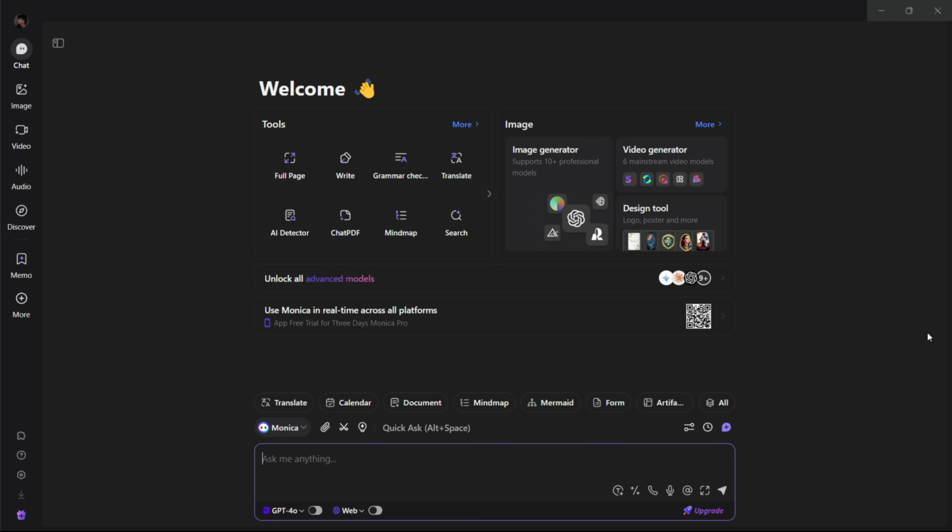So Monica is very useful in the sense that it allows you to use multiple AI models all at the same time and all at the same place. It just makes it a lot more convenient because you don't have to switch between different applications or websites to use different AI tools.